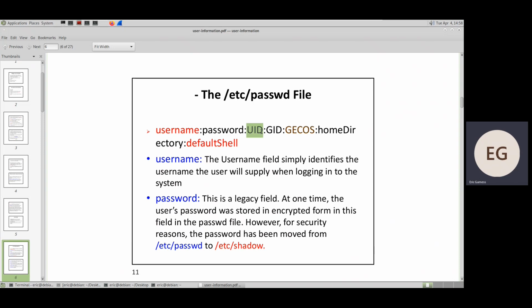Then we will have the user ID. For example, for the user Eric, the user ID will be 1000. Then we will have the primary group ID. So a user can belong to several groups, but there is always the actual group or the primary group. When I log into my account, I must be inside a group. So that will be the primary group, but at any time I can switch to any group that I belong to.